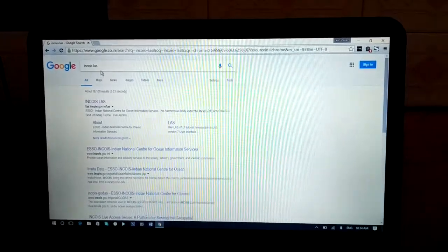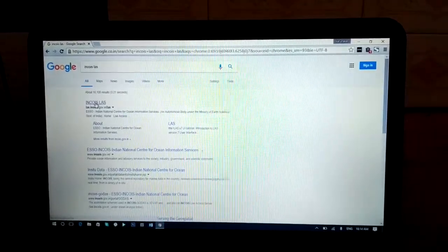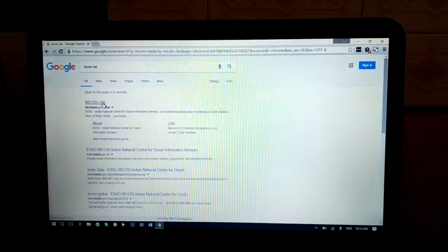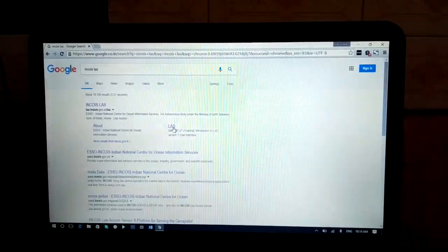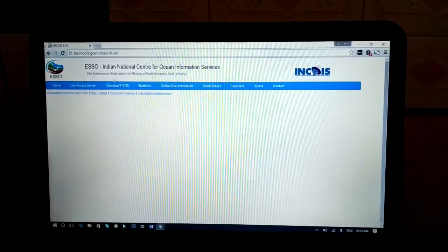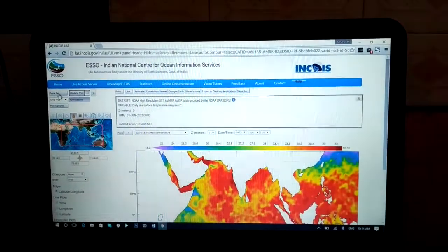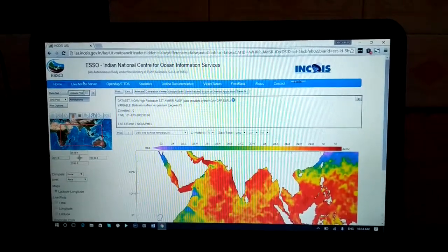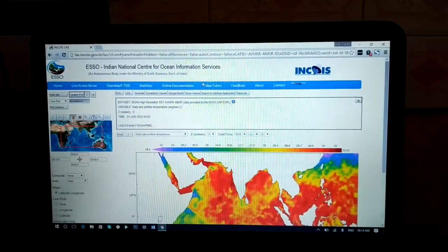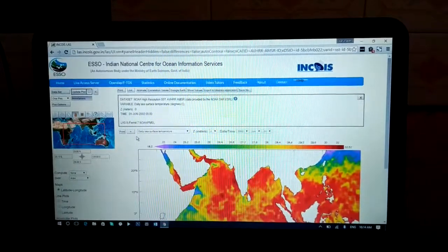When you type INCOIS LAS in Google, you can see this window, and when you click on INCOIS LAS, one window opens. In that window, you can see dataset, update plot, home, live access server. So many things we have. So, how do we download the data from it?